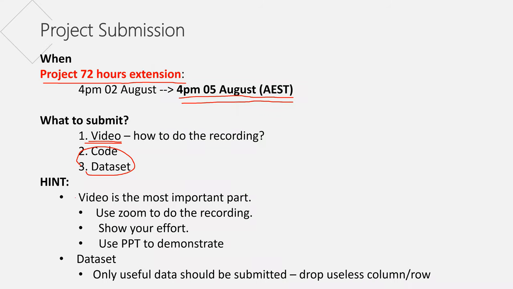You can use Zoom to do the recording since we have the size limit for our video. I think it's 100 megabytes, right? Your video should be about 10 to 15 minutes, no more than 60 minutes. So use Zoom to do the recording if you can. That is the easiest way, because Zoom will help you compress the video, and you don't need to process the video anymore. You can also use something like OBS or others, or even your mobile camera to do the recording, but you may need to compress the video.